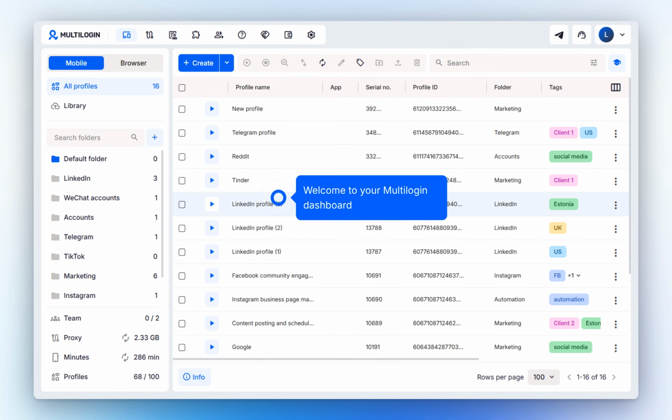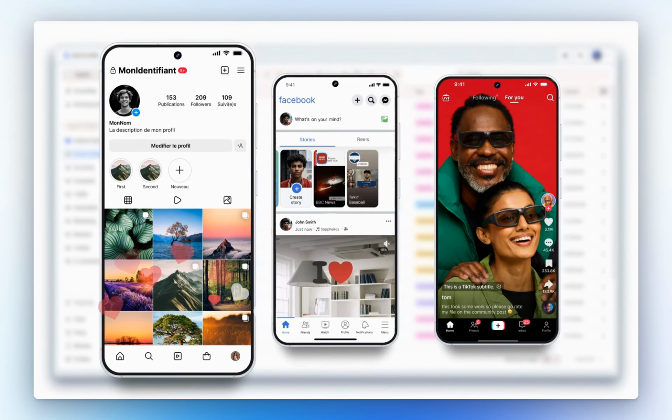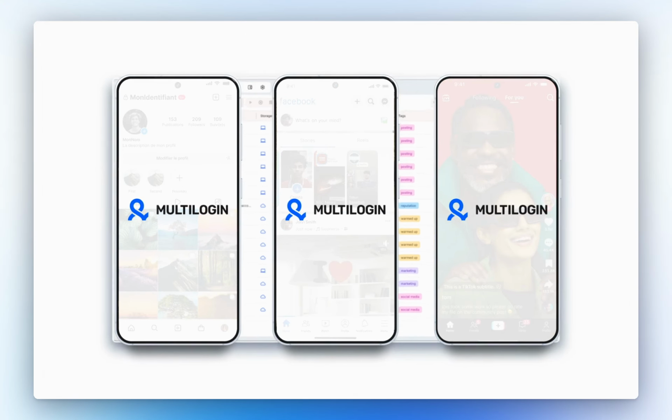Welcome to your Multilogin dashboard. This is your starting point for managing all your cloud phones and browser profiles. In Multilogin, you get access to cloud phones and browser profiles. In this demo, we'll use cloud phones to install WhatsApp.